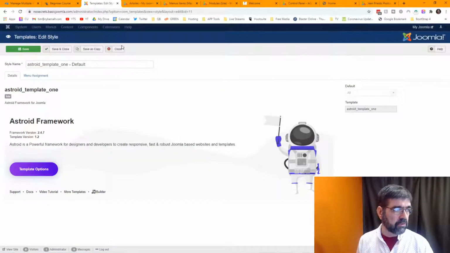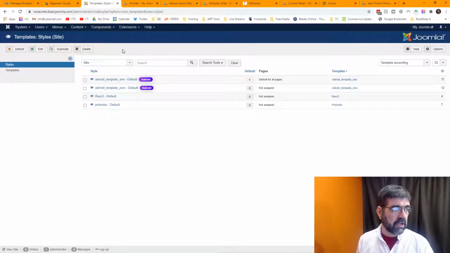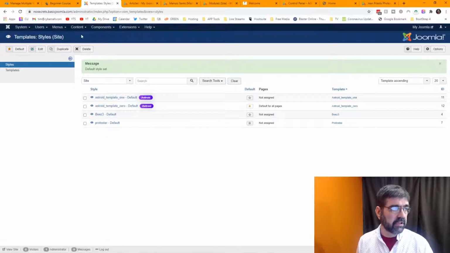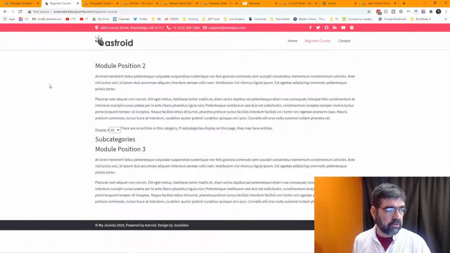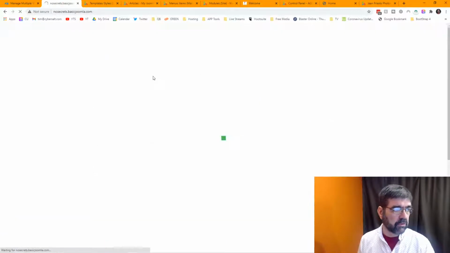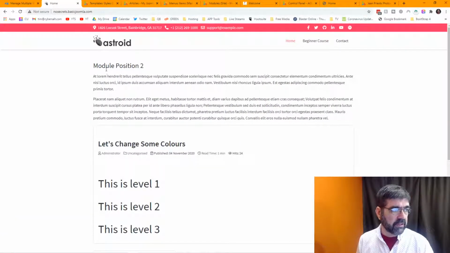I'm going to close out of this. And now here's another asteroid template 0. It's going to look a bit different. I'm going to set that to the default. We'll go back and we'll see that we're back to having, oh yes, we'll go to home. All right, this is a slightly different layout.